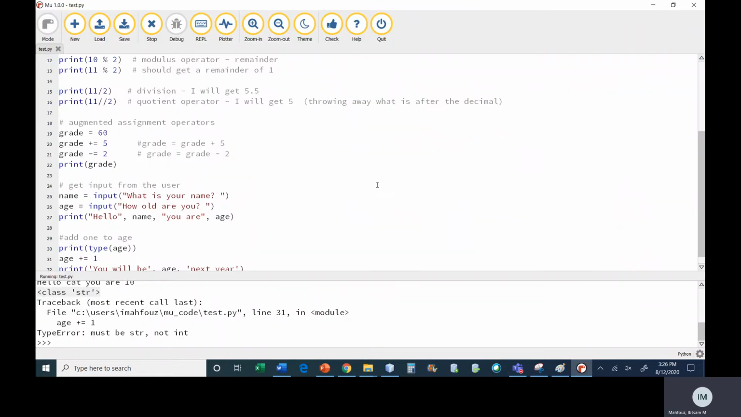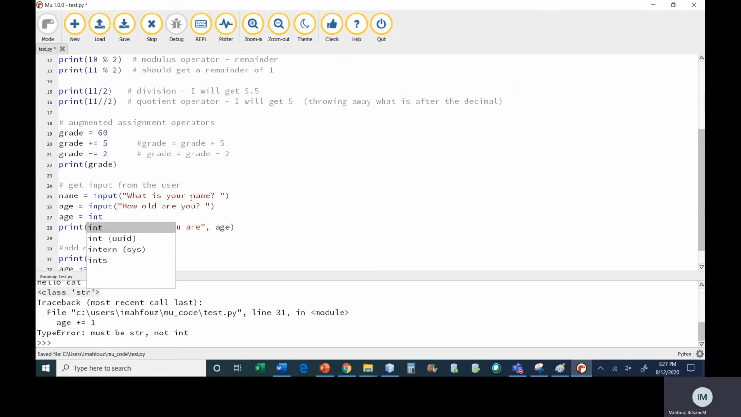So let's try that. Here I'm going to say I want to convert it. So I want age, instead of being a string, to be the int of what the string was. I'm taking the age that the user typed in, and I'm going to pass that variable into the int function to convert the string to an int. And let's see if that fixes the issue.